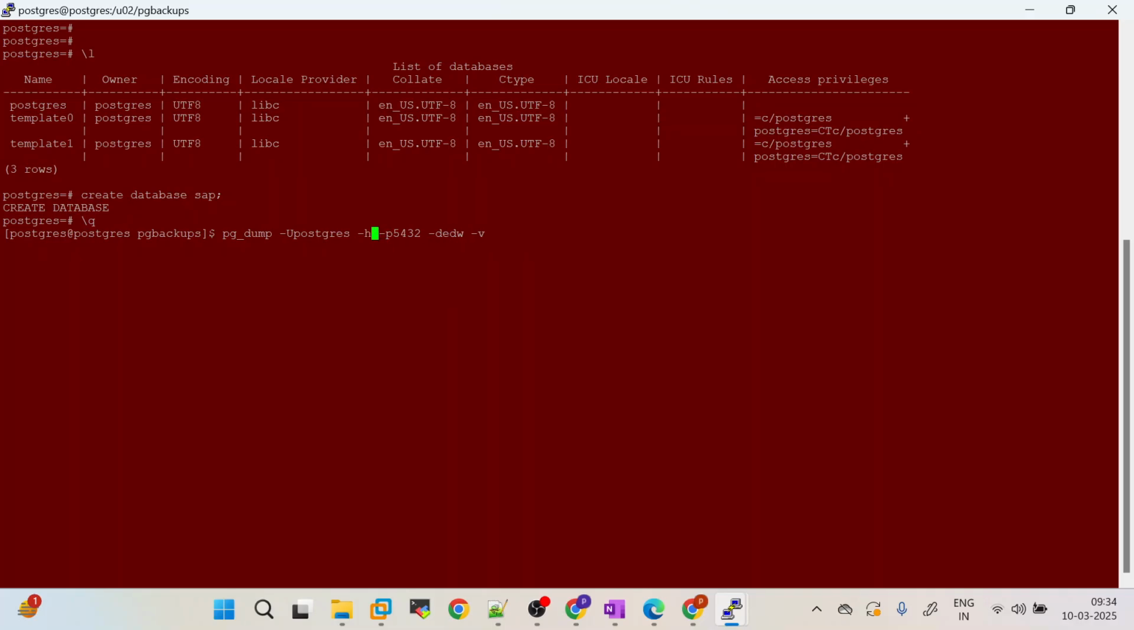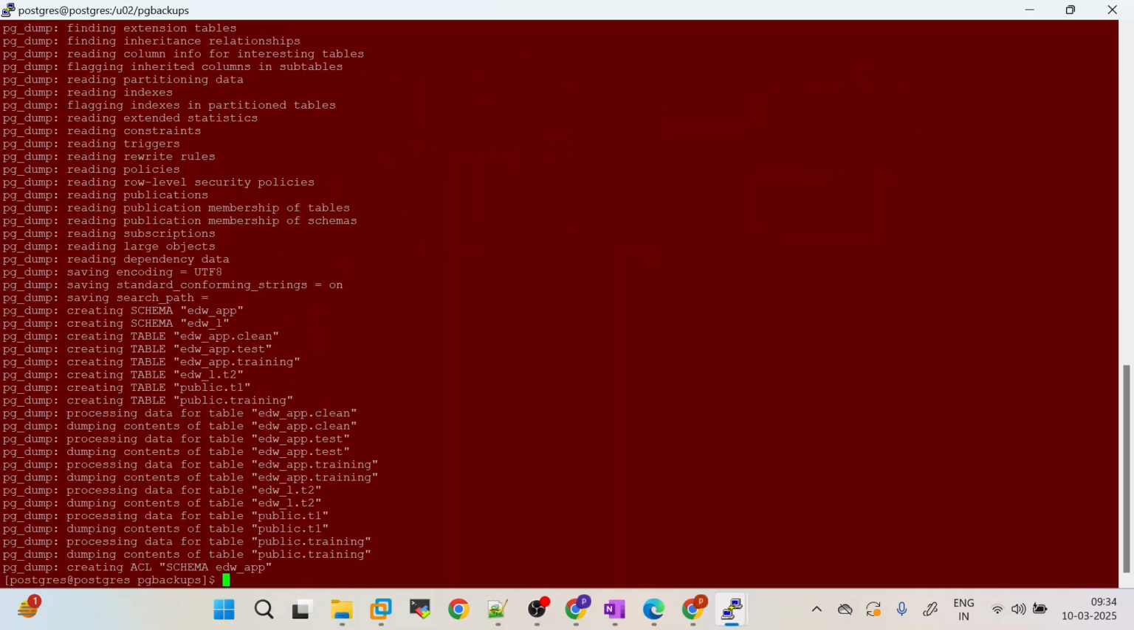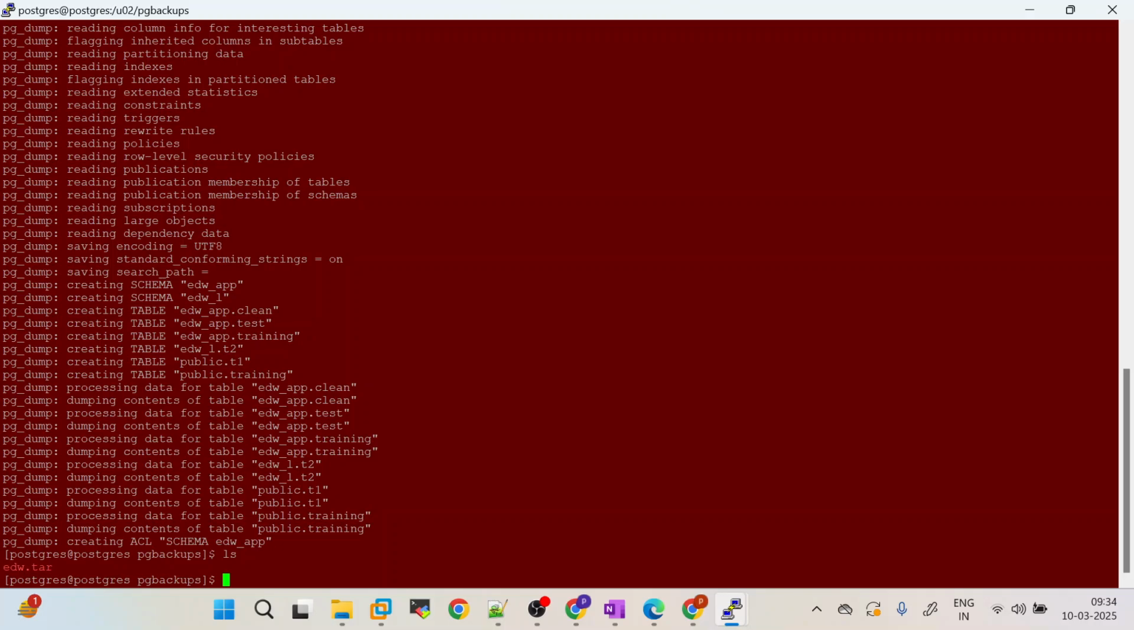No. So we are trying to take the backup of a source. What is the IP address of the source? 192.168.129.125. So pg_dump -U -h -p -d and -v is for verbose and -f the backup location, u02 pg backup and edw.tar. This is the backup file. One minute. Let me remove this.